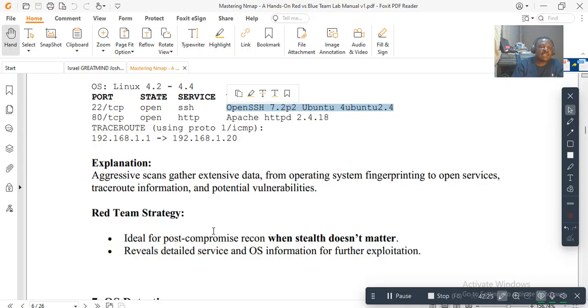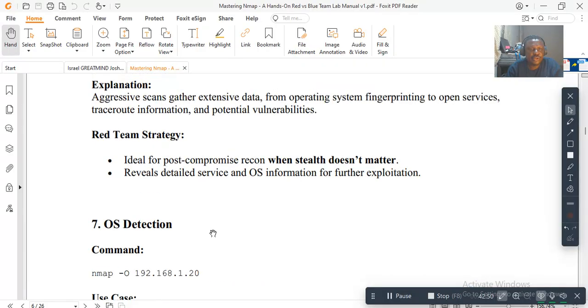So for red team, it is ideal for post-compromise recon. If you have gained access, like I told you, for lateral movement you can use this because it doesn't make a lot of noise, and at this point, making noise is not prioritized. So it reveals detailed service that is running and operating system information for further exploitation.